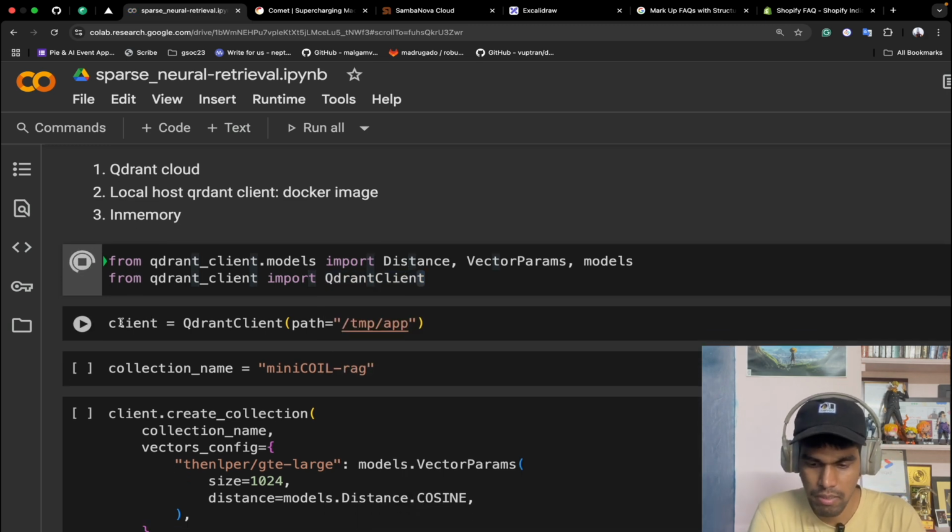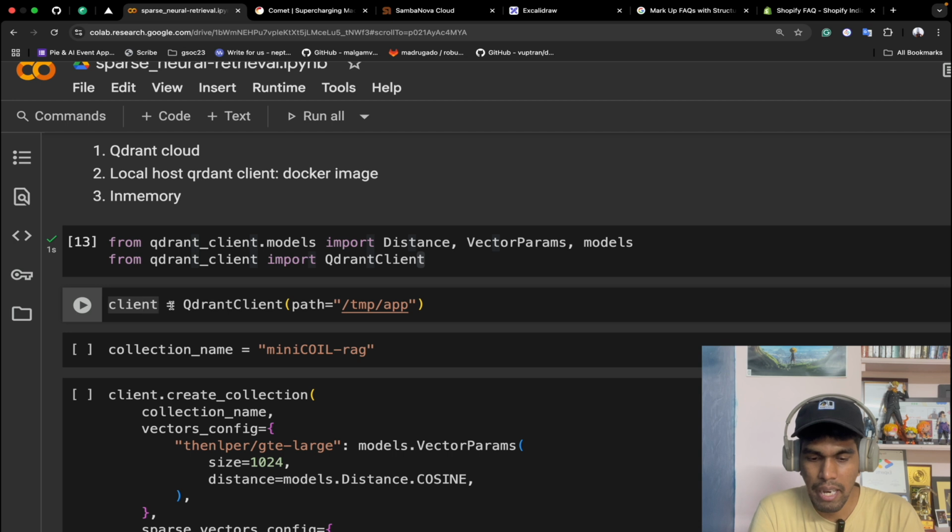So let me run this. And now I'm creating an instance where this particular file will be saved. So the folder name is temp. Inside that, I'm creating an app folder. So I'll just run this.